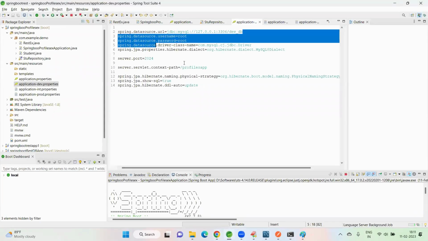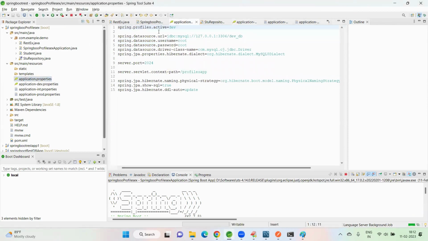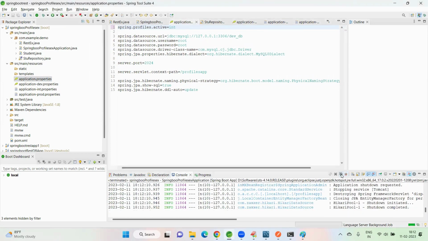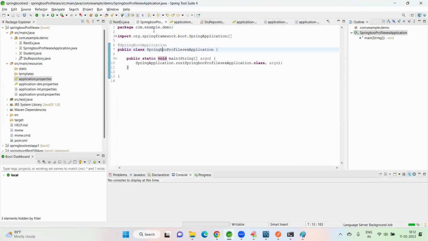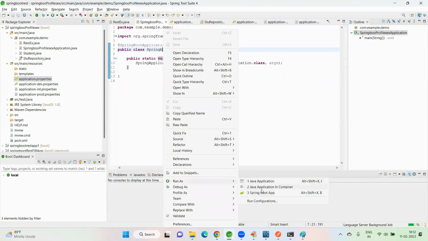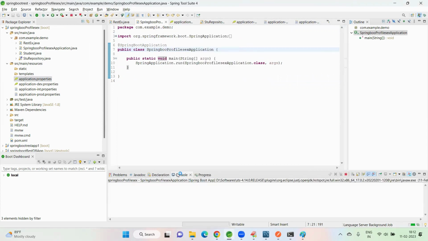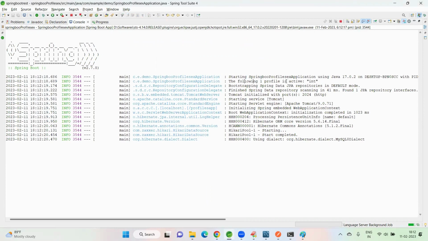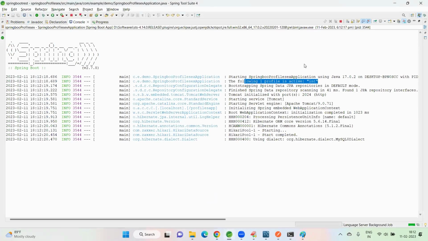So to move this to the next level, integration, only one change I will do. In the place of dev, move to int. Now again start the application. Here we can see what profile is active. Right now the active profile is int. If I do some request from here, it will get data from the int database.